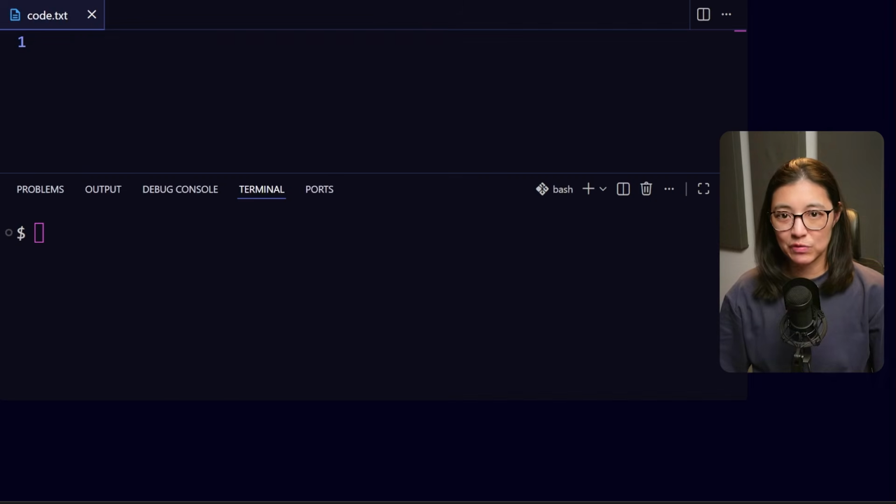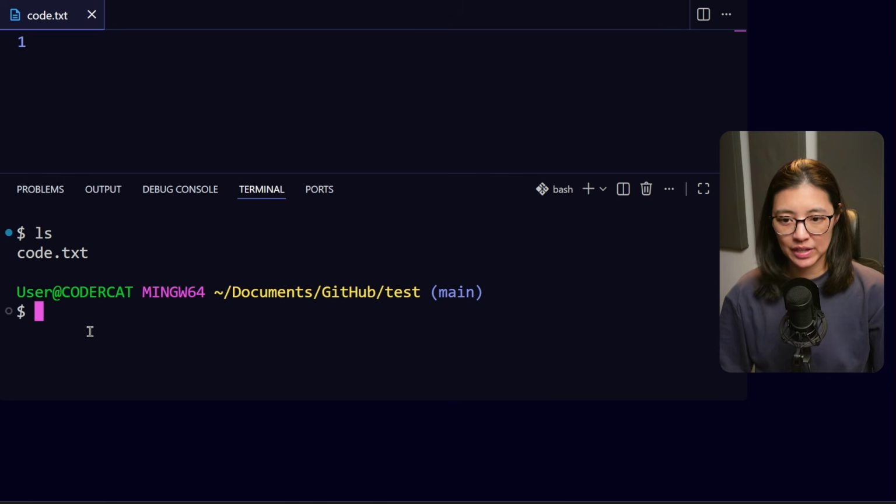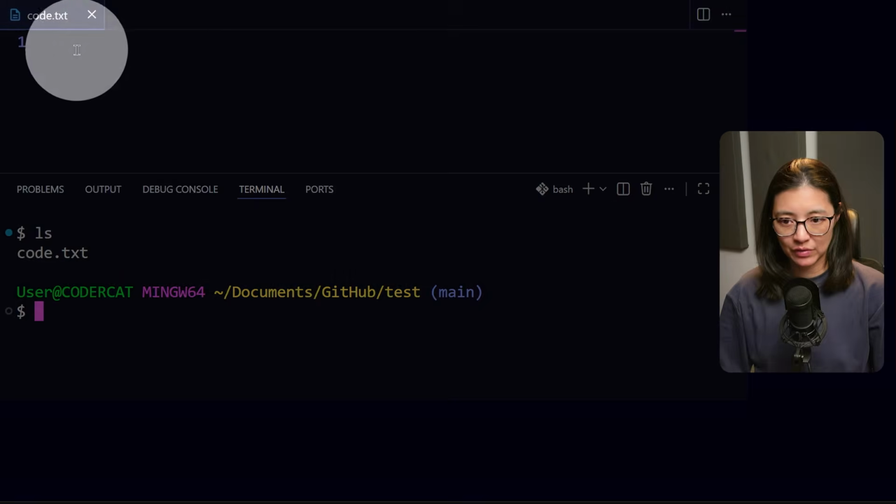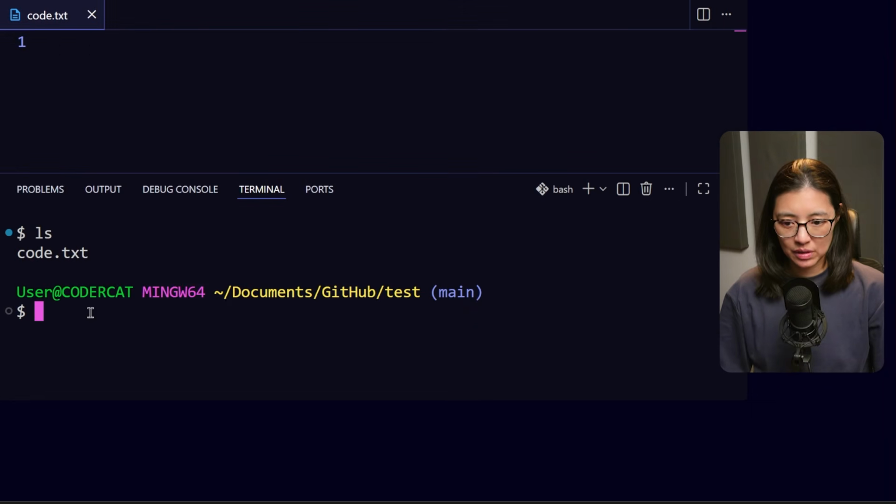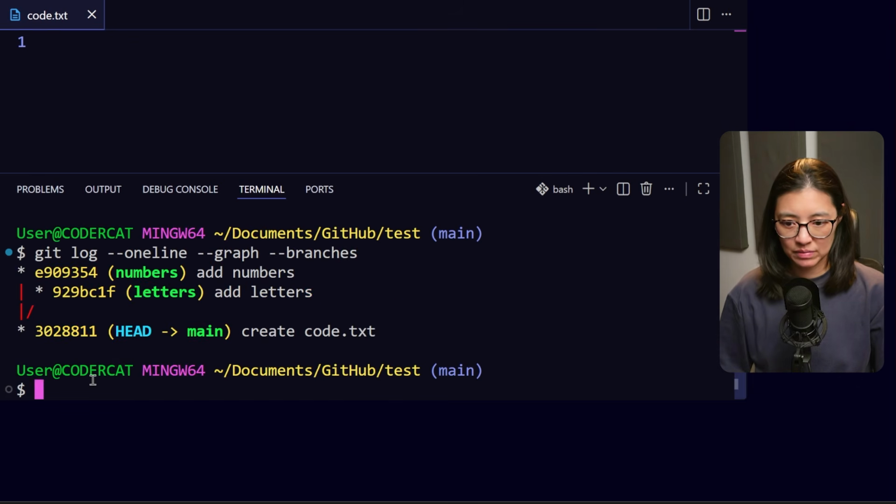All right, so I have VS Code open. I have some pre-existing code that I'm going to show you. At the bottom here in the terminal panel, I have Git Bash open. So if I list the directory, the only file we have is this code.txt file, which we have open up here at the top. Let's also check out git log, one line graph branches.